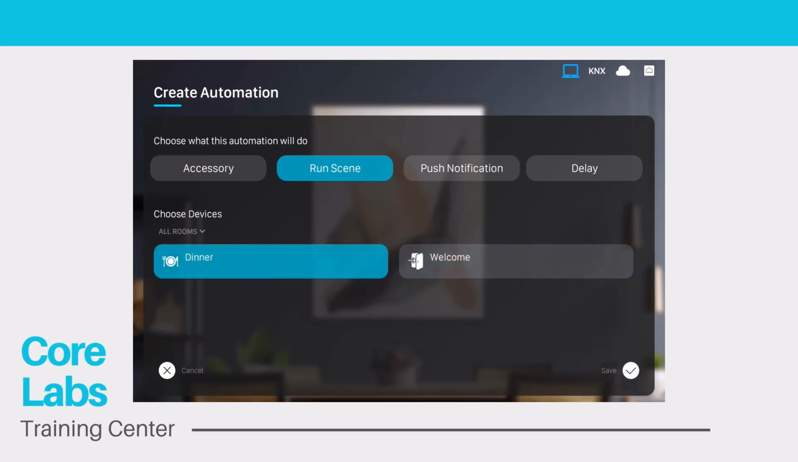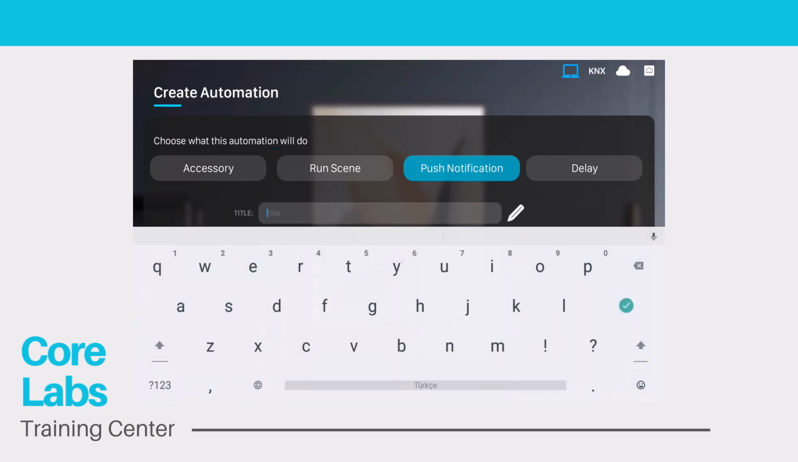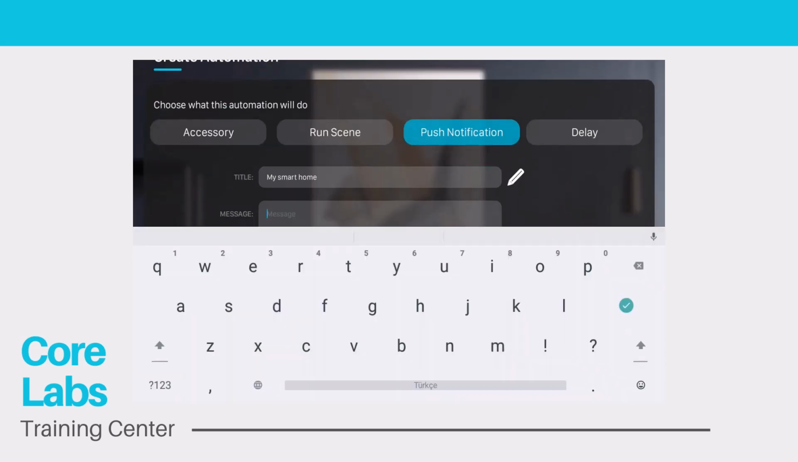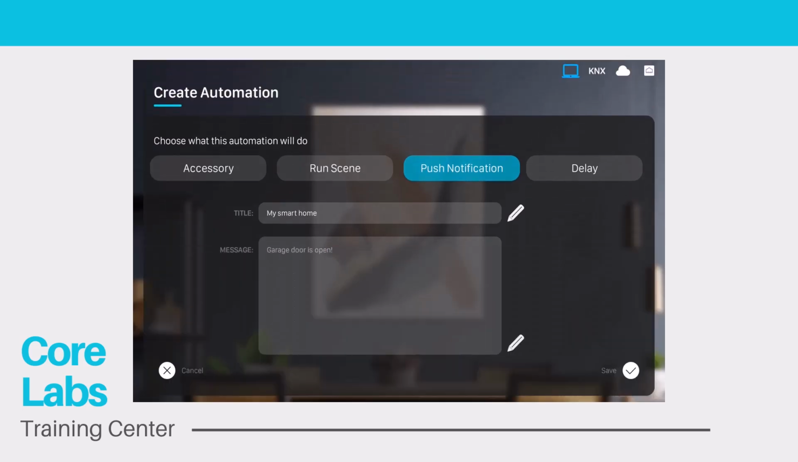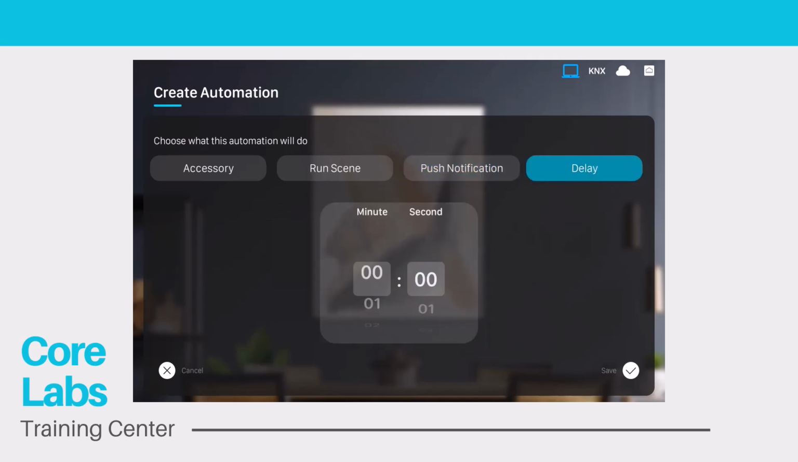If you want to send a notification, it is possible to send a notification created by yourself to the Core Mobile app. Write the title and message and click on the OK button on the keyboard. If you want to create a delay between actions, you can specify the delay time in this section.